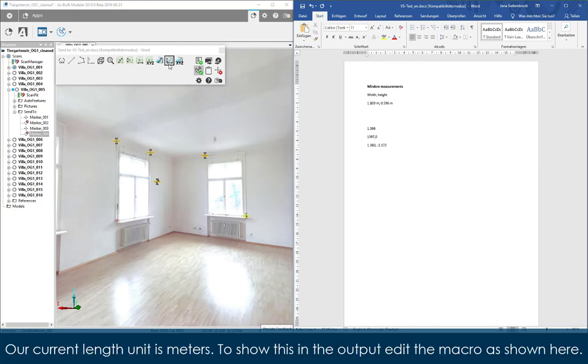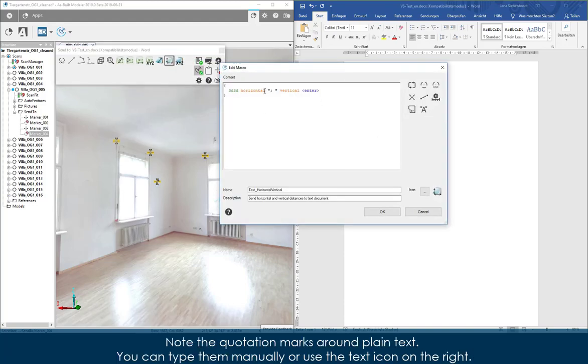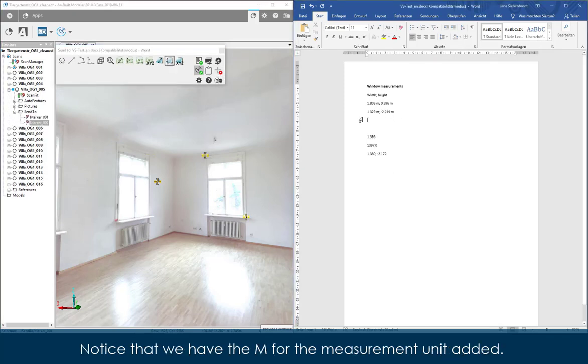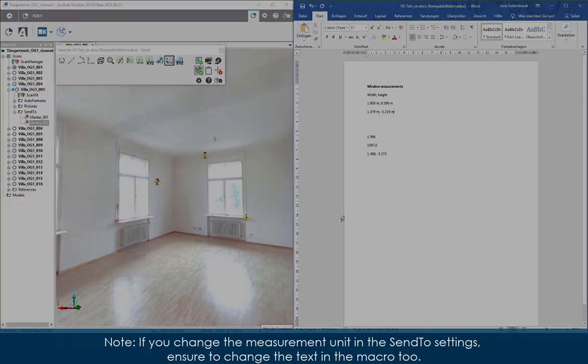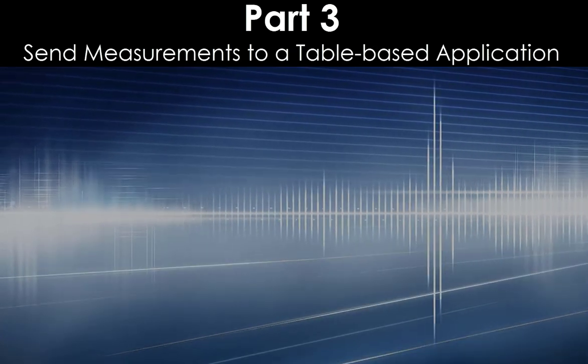Our current length unit is meters. To show this in the output, edit the macro as shown here. Note the quotation marks around plain text. You can type them manually or use the text icon on the right. Clean up the markers and measure the points again. Notice that we have the M for measurement unit added. Note, if you change the measurement unit in the SendTo settings, be sure to change the text in the macro too.